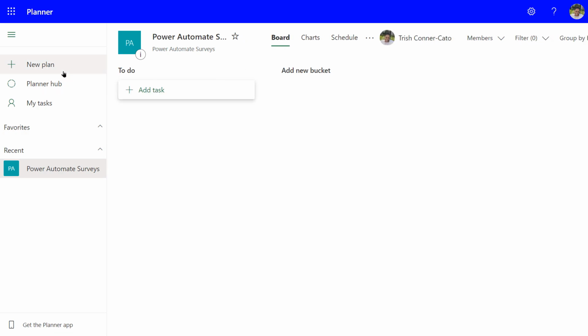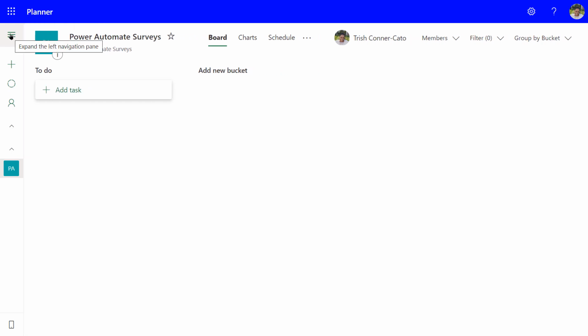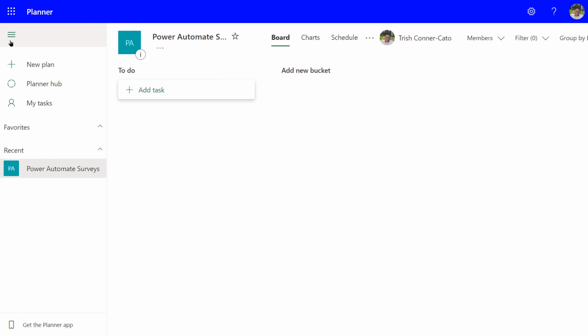So let's take a look at the left side of the screen first. We can collapse this left navigation pane if we want to. You'll also hear it referred to as a menu, and we can expand it by using the 3 lines. And now we have our Power Automate Surveys plan, which is active. It also shows up under Recent, which is different than when you're working in Microsoft Forms.